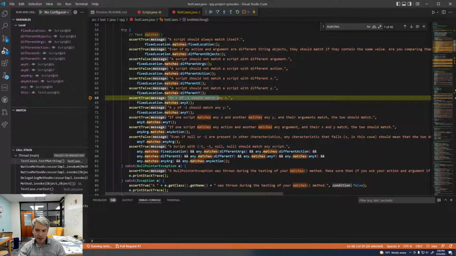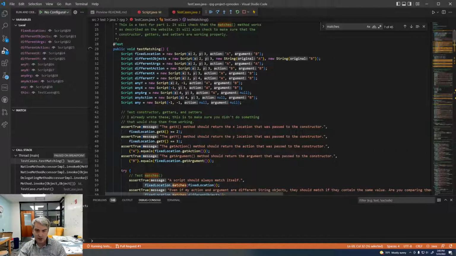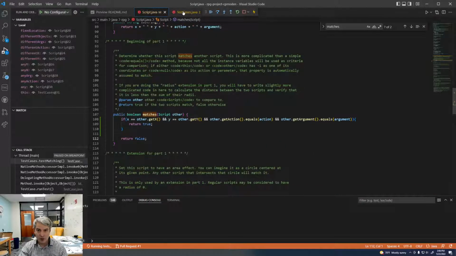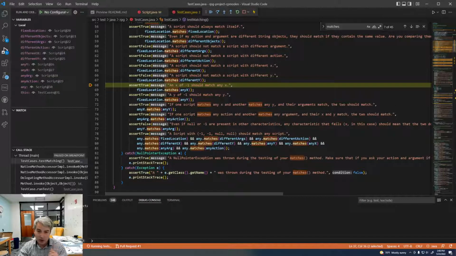So it says an x of -1 should match to any x. So we're comparing fixed location versus any x. So the x value is -1, the y is 3, and then a, b. So these two things should match because they both have 3 for their y's, their actions are the same, their arguments are the same, and this -1 is indicating that we shouldn't compare the x. So they should match.